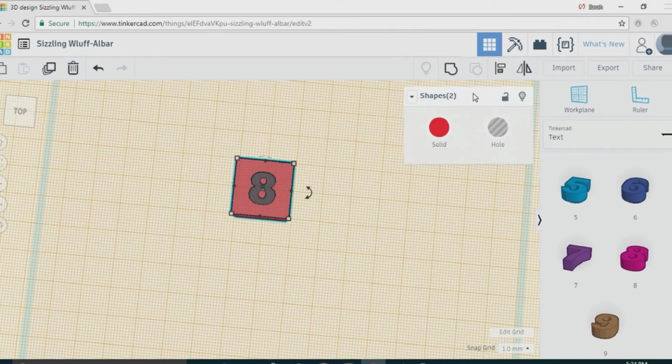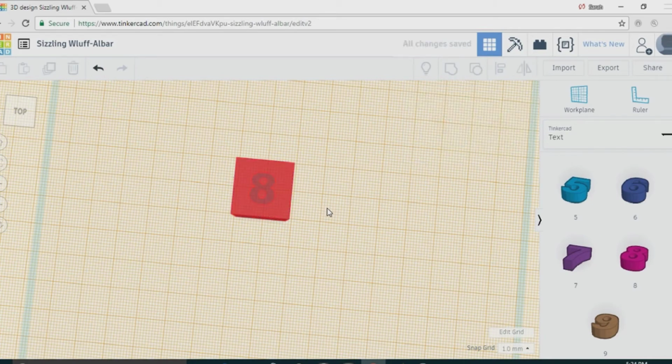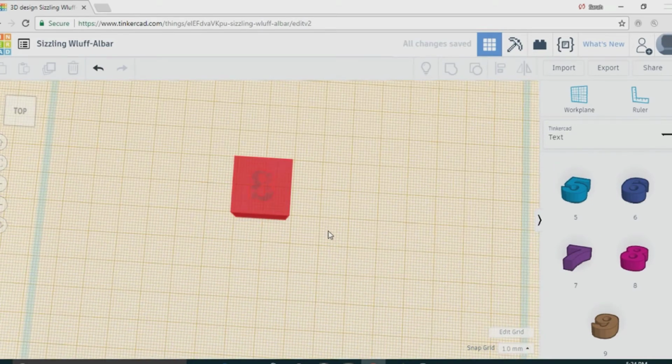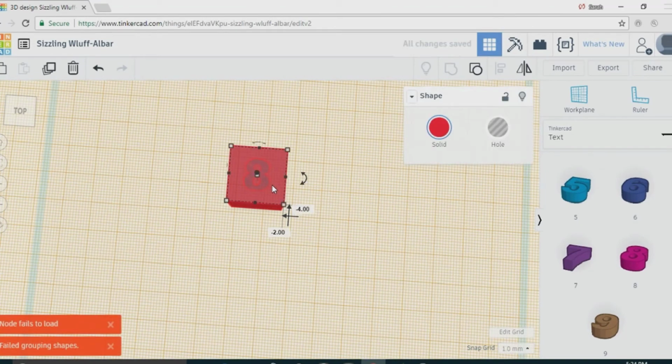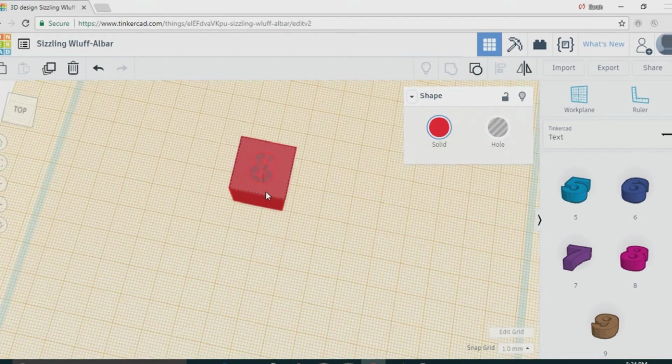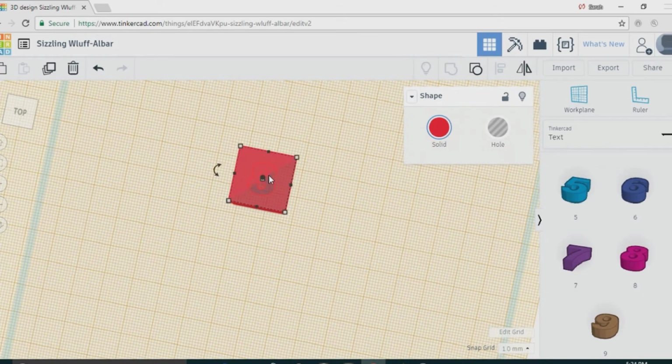Now highlight everything again and hit my group button. The group button is right up here, and it looks like a square coming together with a circle. I click that, and now everything is grouped together. And we can see that my shape has the 8 in it. When I drag this around, everything goes with it.